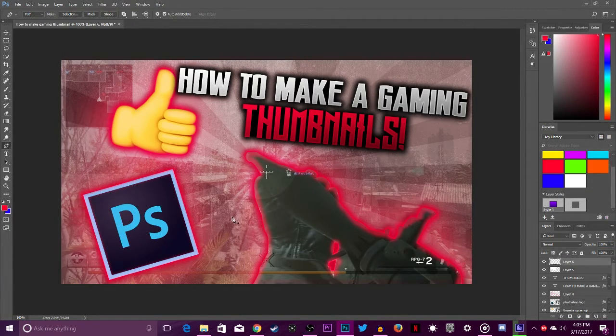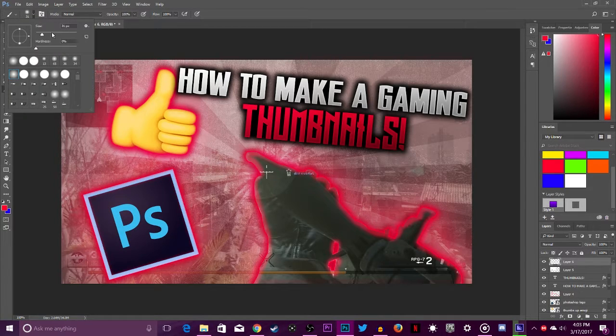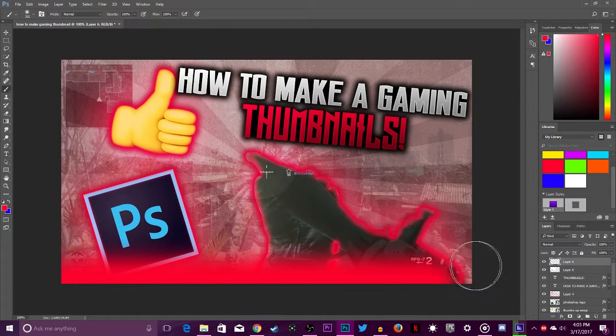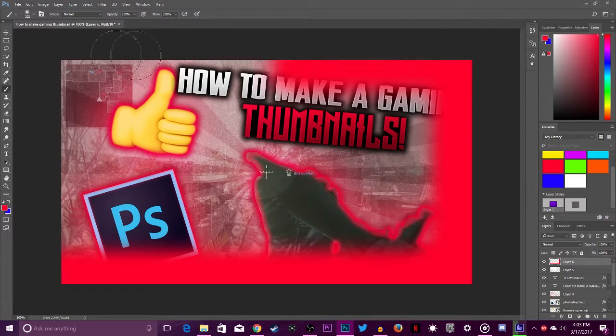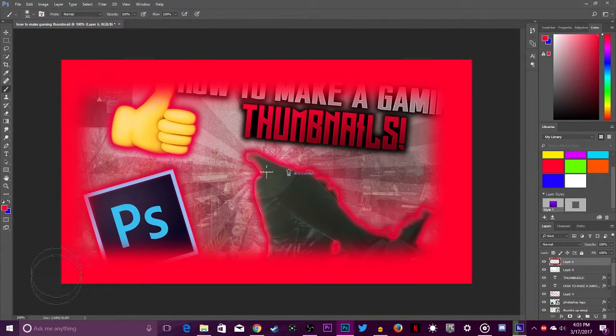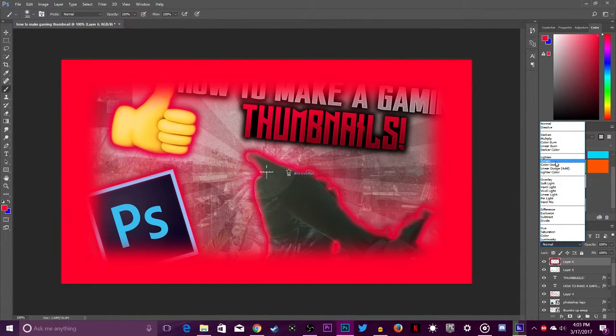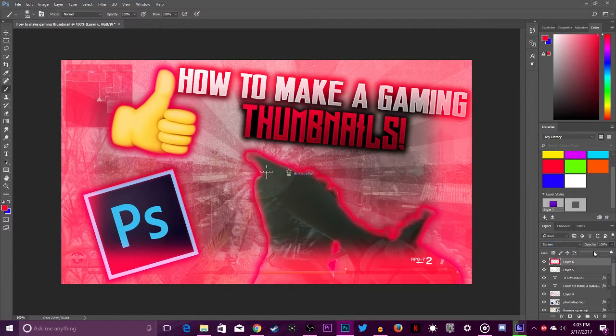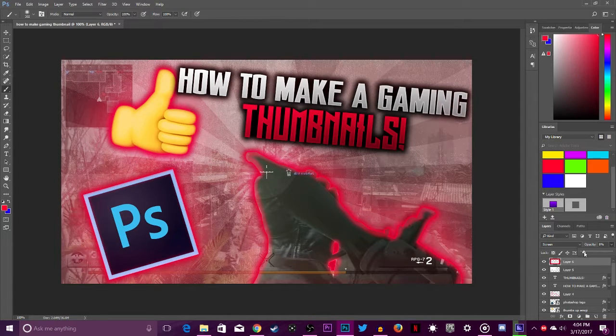And for our last step, I believe, just grab your brush tool, make it nice and big, probably 200 is good. And you want to edge your picture, your thumbnail, kind of like how you did with the other stuff, and just shift click and you can get those straight edges. And you want to turn it on screen, bring down the opacity a bunch, you don't want it too crazy. And there you go, you got a nice professional looking thumbnail. And that's going to be it.